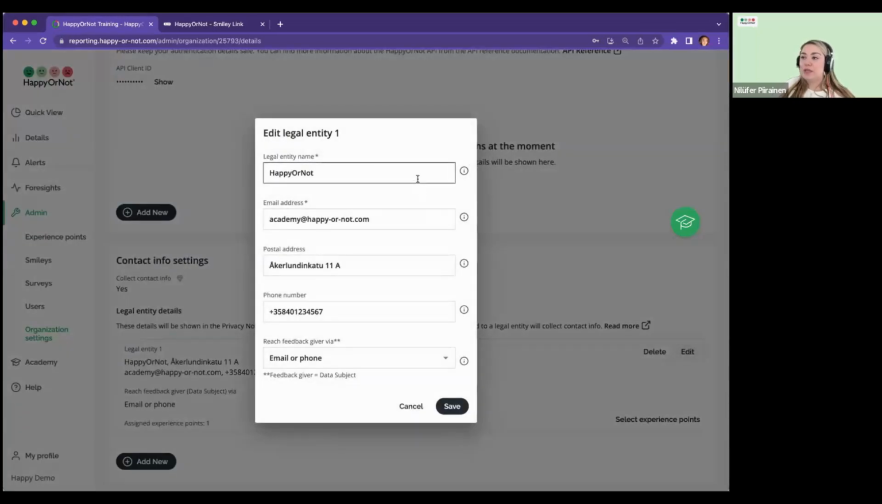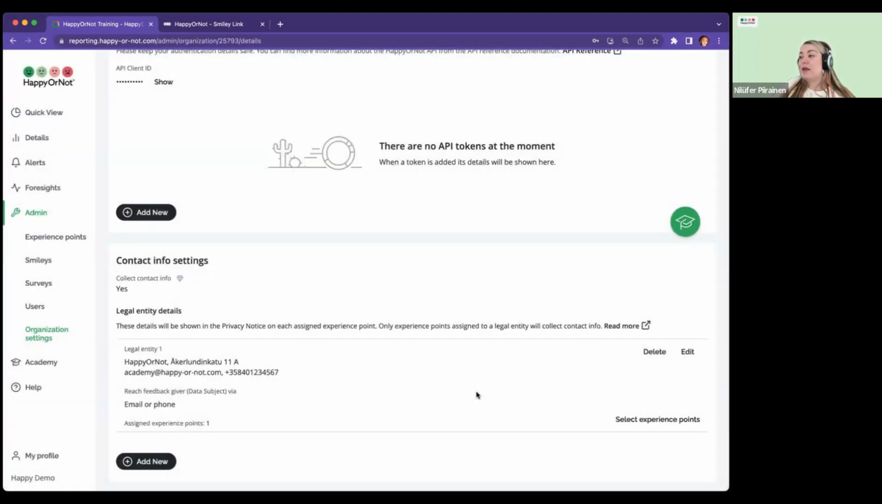So usually it's the organization's name, and you put the contact email here, address, phone number, and at the end, here is where you then determine if you want to ask the feedback giver to leave their email or phone, or just one or the other. If you choose the first one, they can decide for themselves which one they want to leave for the contact request. Then you would just hit save, and that is it.